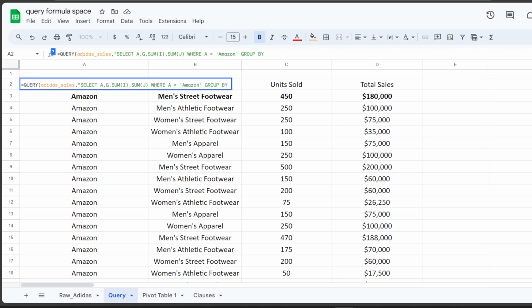Now why sum of I and sum of J? Because we are trying to sum. We are grouping it by the sum operation. Okay, we want to see the total units sold and total sales. So which is why we are using a sum.